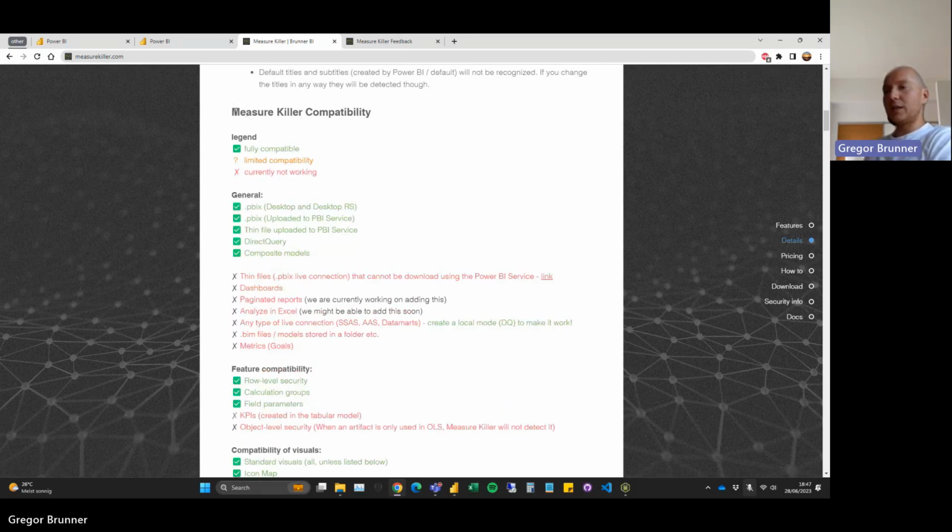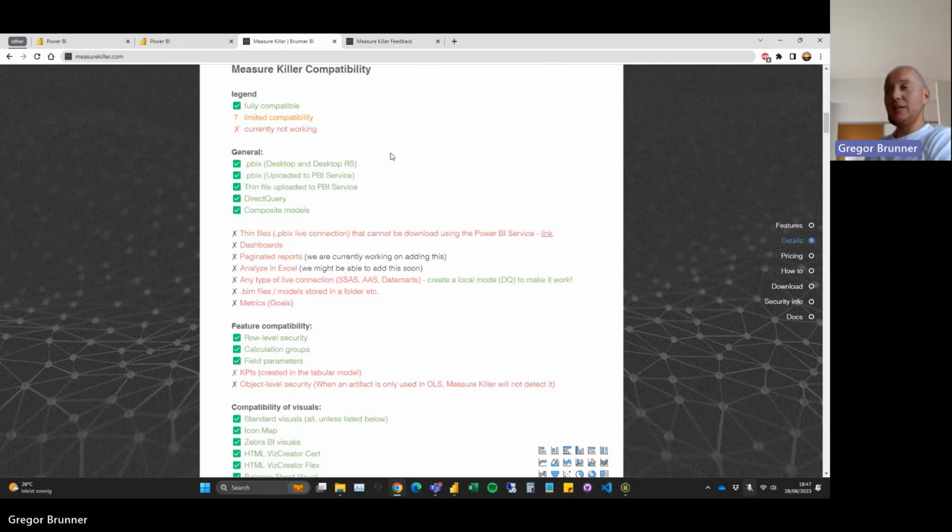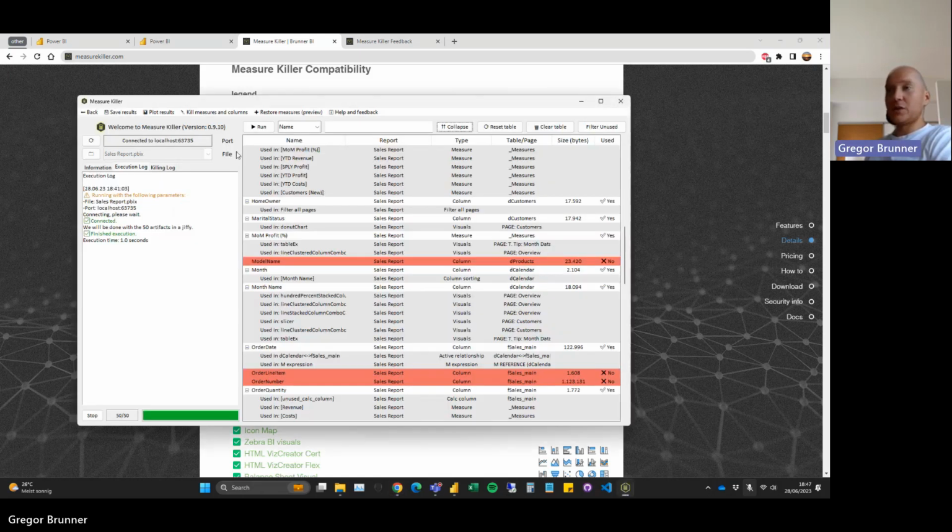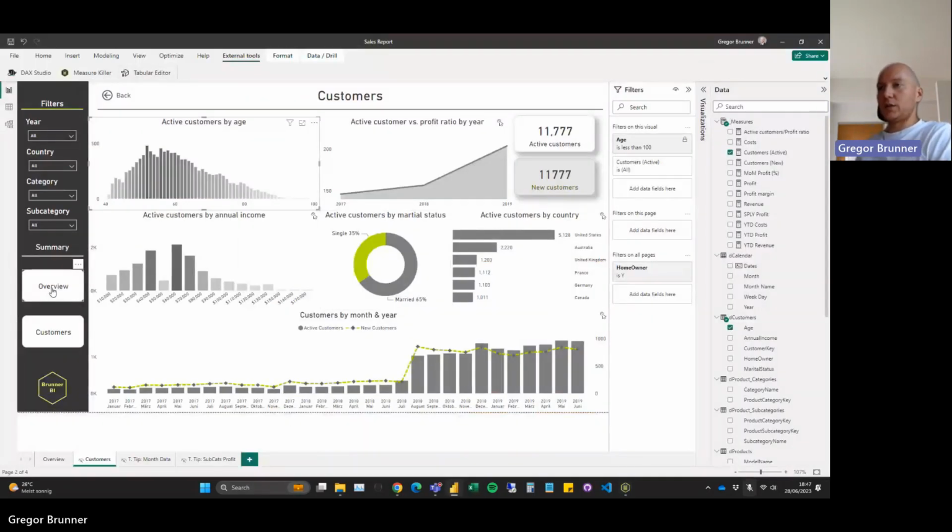Something else that is really interesting is this compatibility list. We can see here what Measure Killer works with: PBIX files, Power BI Desktop, Desktop for Report Server, DirectQuery, composite models. But for example, it doesn't work with dashboards. Dashboards don't really exist as files; they only exist in the Power BI service, so we cannot analyze whatever you're doing in a dashboard. Paginated reports and Analyze in Excel will actually come in the next version, but currently they're not there yet. So there is some stuff that is out of scope, and I just wanted to give you some input there.